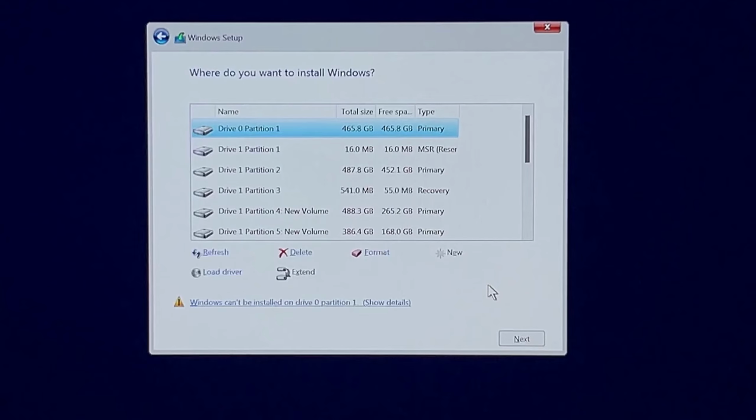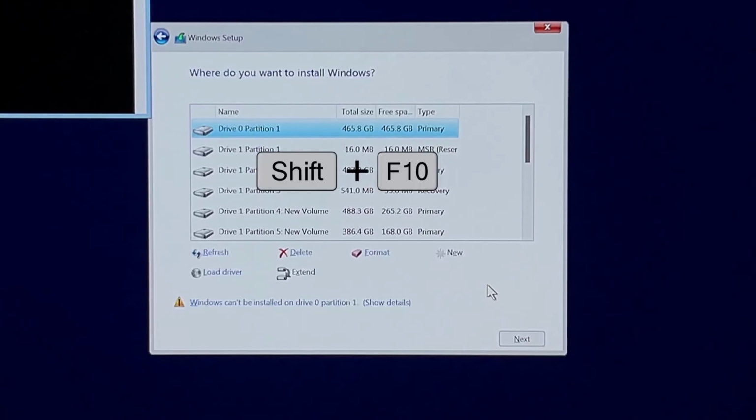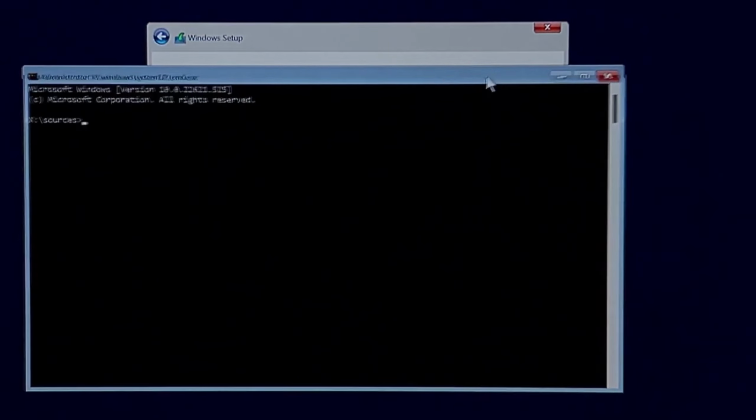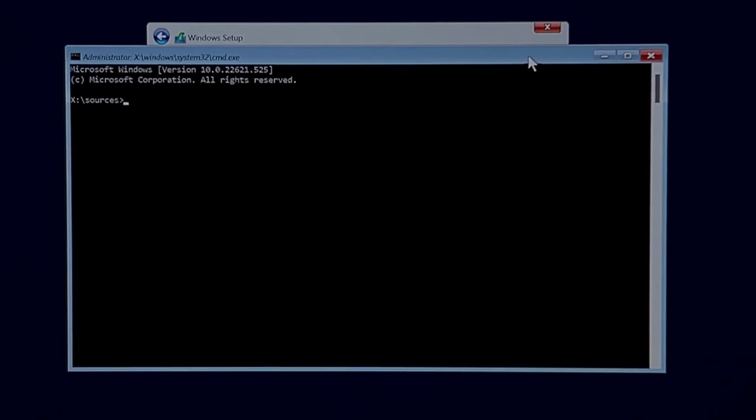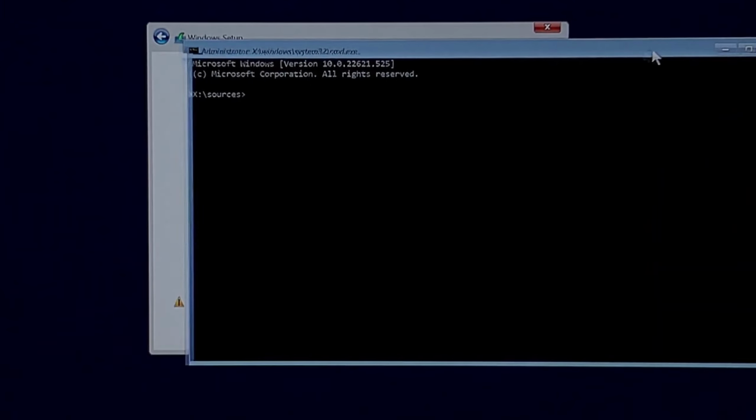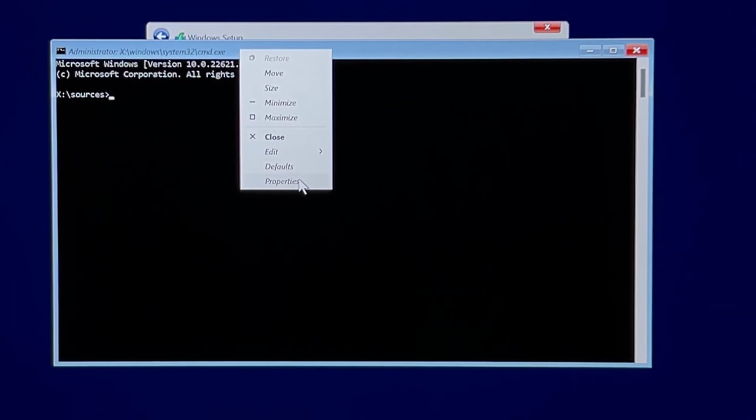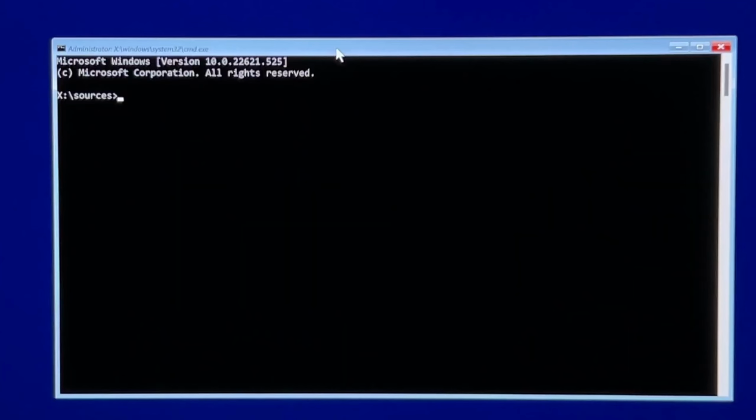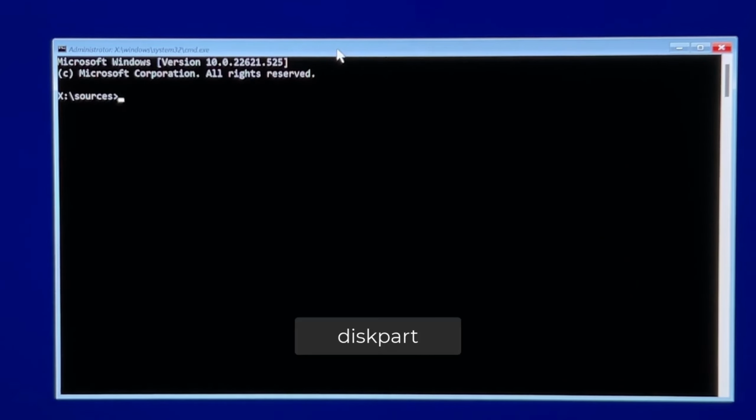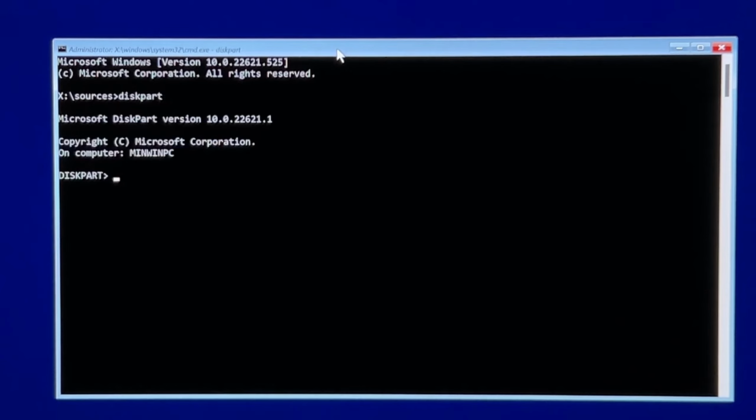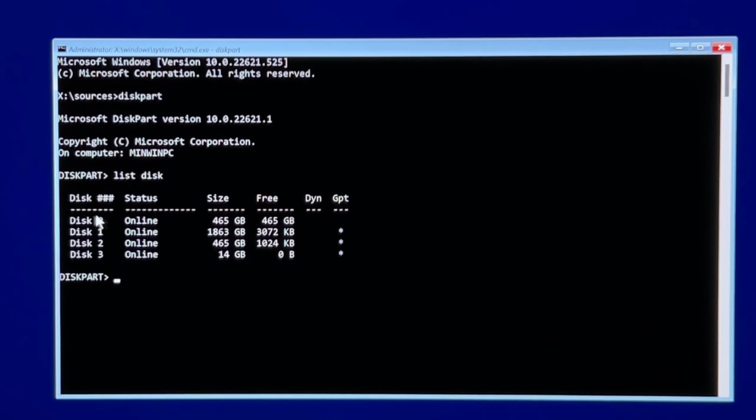Now you need to press Shift plus F10 key on your keyboard at this screen and it will open CMD. Once we have CMD, we can execute certain commands to convert the MBR disk to GPT. Or let me make it a little bigger. I will just make the font size 20. So here you have to enter into disk partition mode by typing diskpart. Then press enter on your keyboard. Then type list disk, press enter, and it will list all the disks attached on your PC.